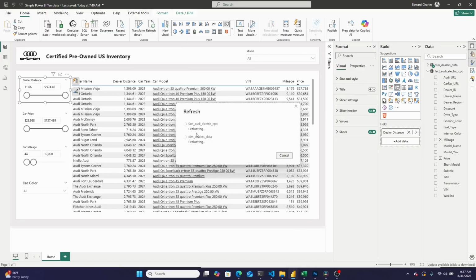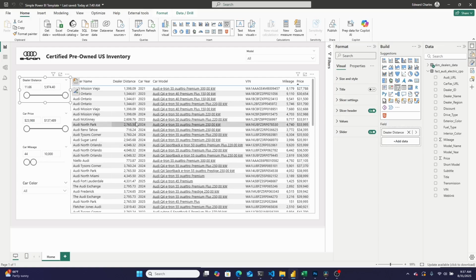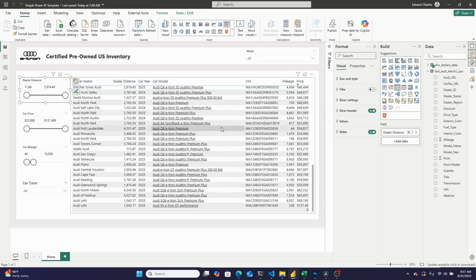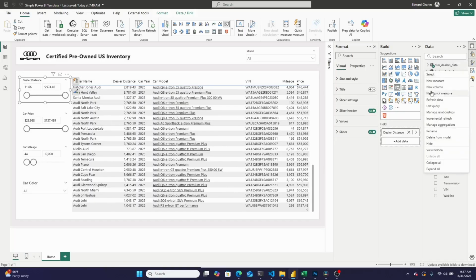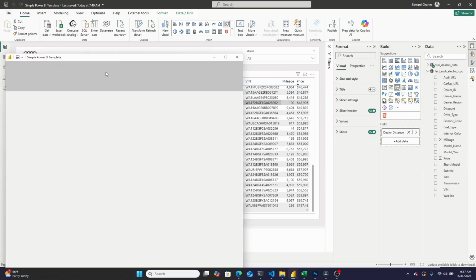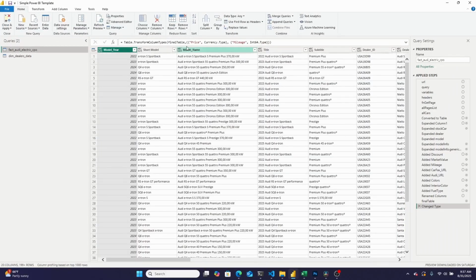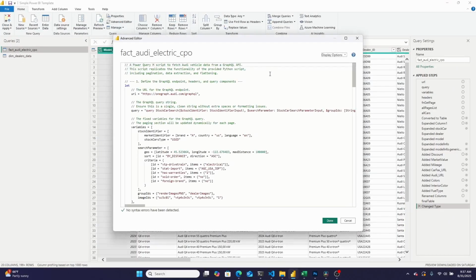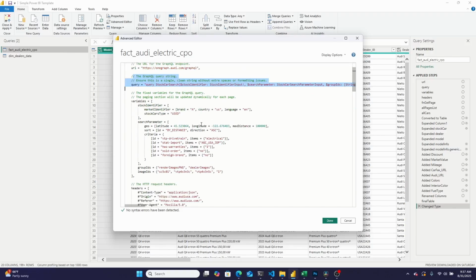When I refresh this dashboard, it executes two queries against Audi's APIs, one to load all of the dealers in the US and the other to load all certified pre-owned Audi electric cars. The way this works is it's doing some advanced M code that AI helped me write, but that I'm going to walk you through right now. So the first thing we do is define a graph endpoint, then we define a query string, and then we define the variables that I am using to filter.